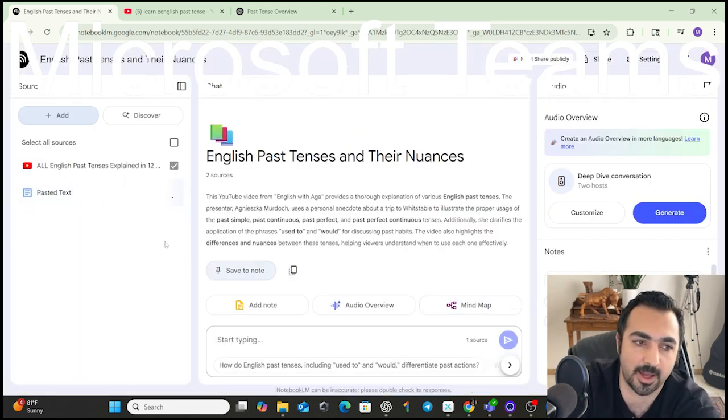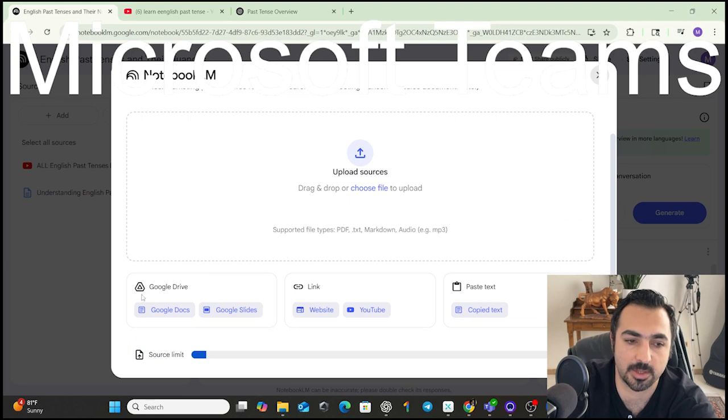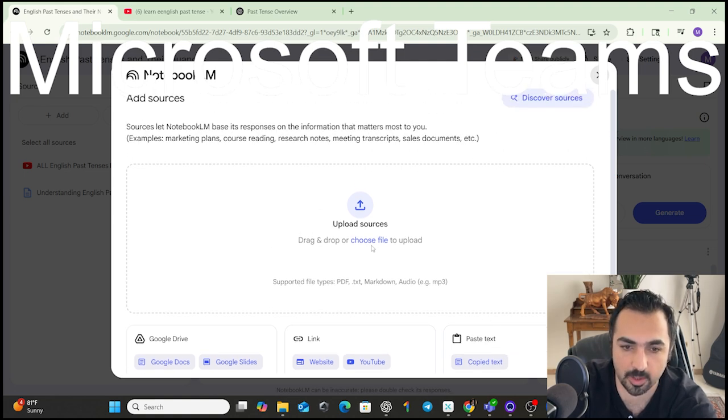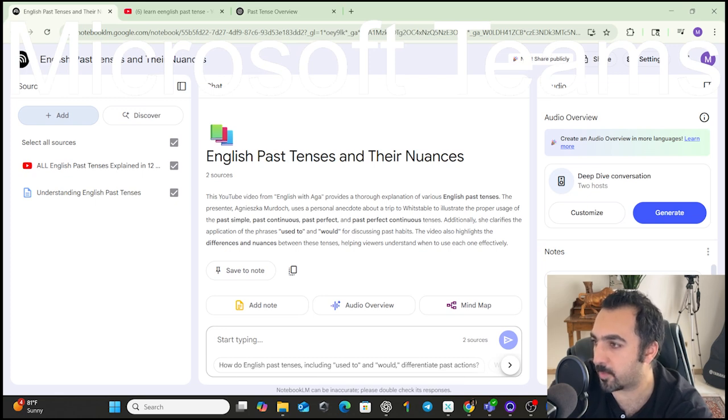So I already added one YouTube link and one text. I also have other options like Google Drive, you can add an MP3 file, and here you can add a PDF. As you can see, MP3 is supported. So right now we have some sources, and let me show you what you can do.